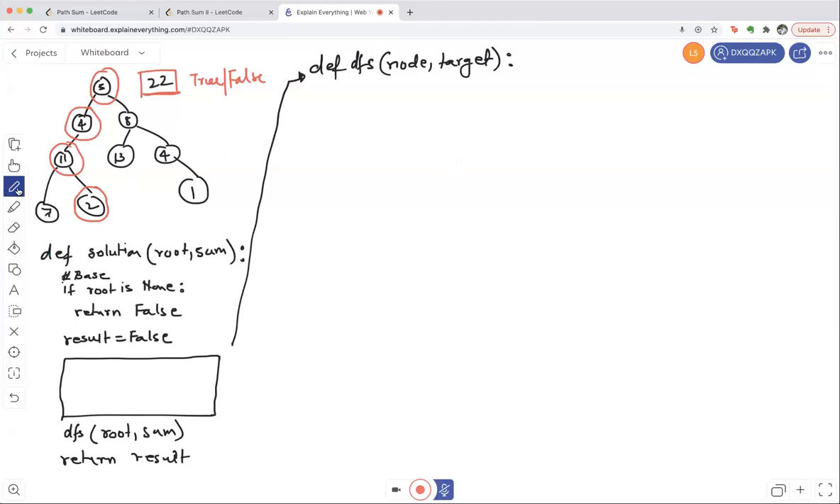As I said, we have to write two cases. The leaf is one, and the arbitrary node is two. First, let's talk about what the leaf will do. How will we first of all know that we have reached here?